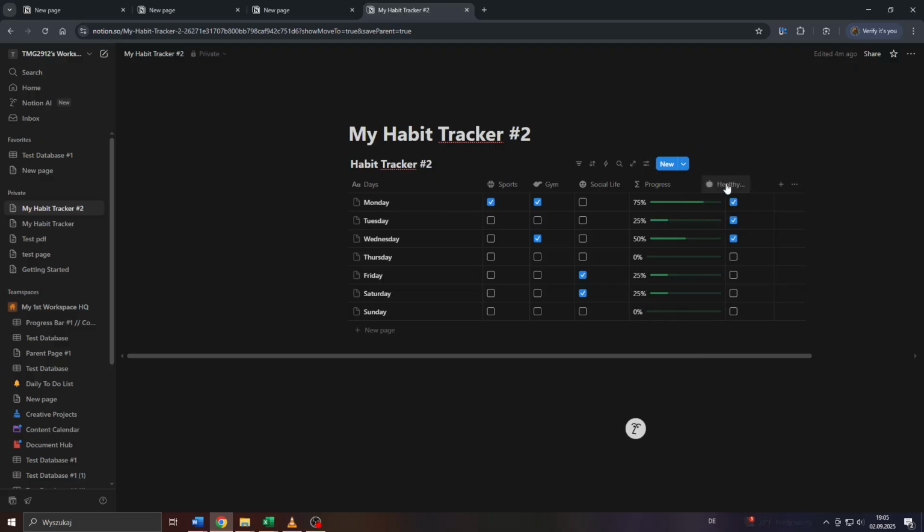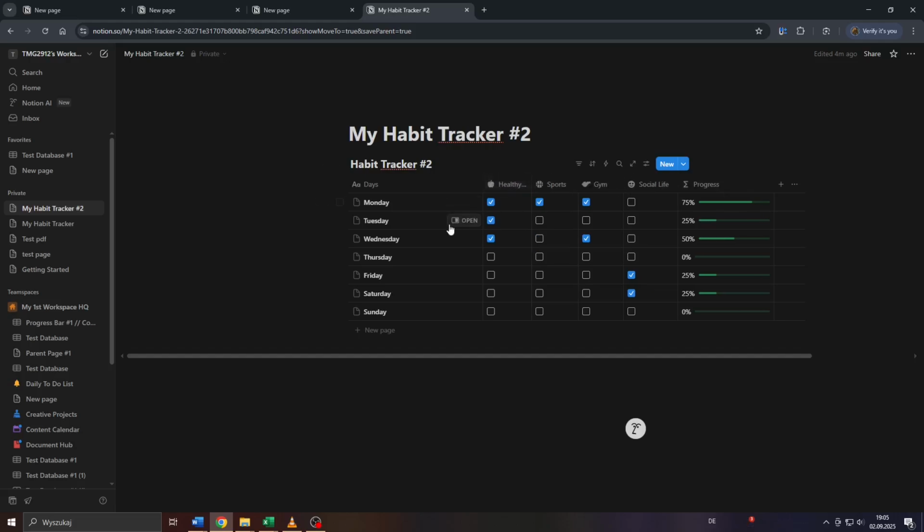And that's basically it, guys. That's how you create the dynamic habit tracker on Notion as a complete beginner without any technical skills whatsoever.